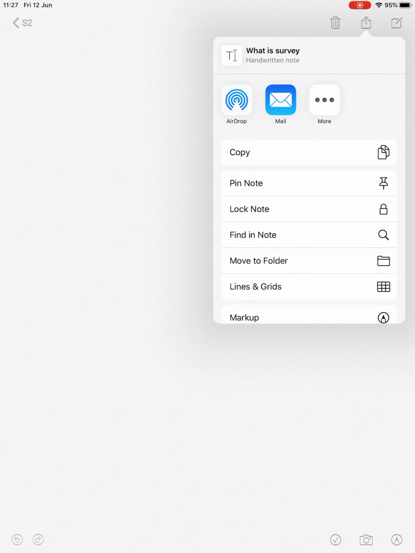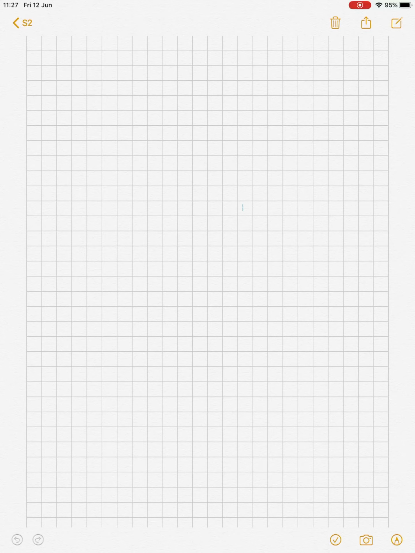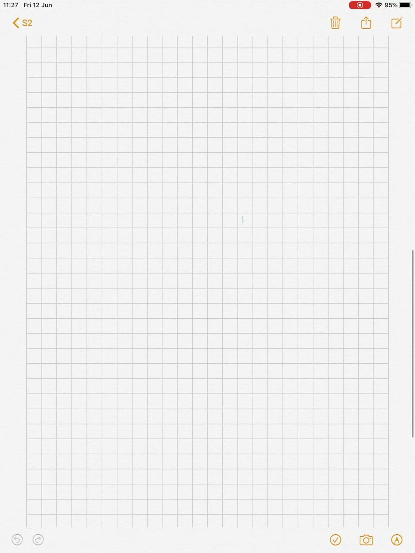That's totally fine. First thing you're going to do is press the middle icon in the top right corner. You're going to go to lines and grids, and we're going to click the bottom left option, and it means you will have a nice square background like this. Now this is going to act like our graph paper because we are going to be drawing bar graphs.